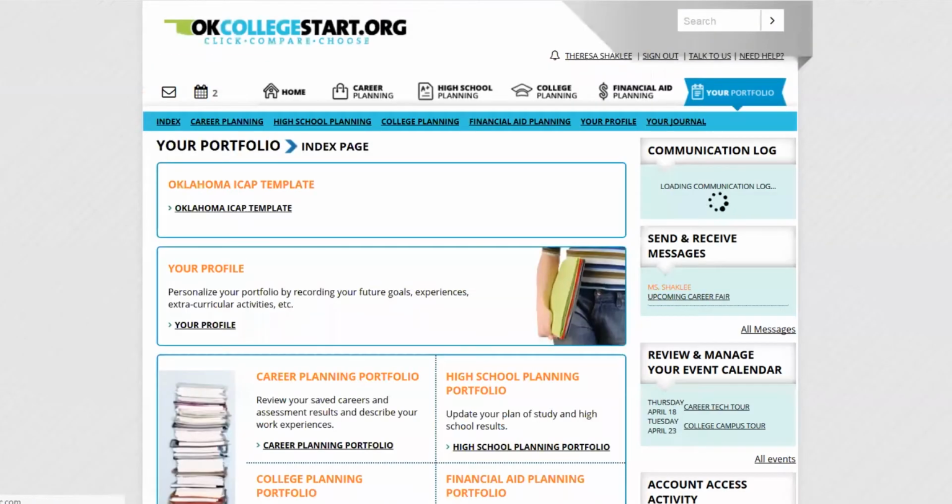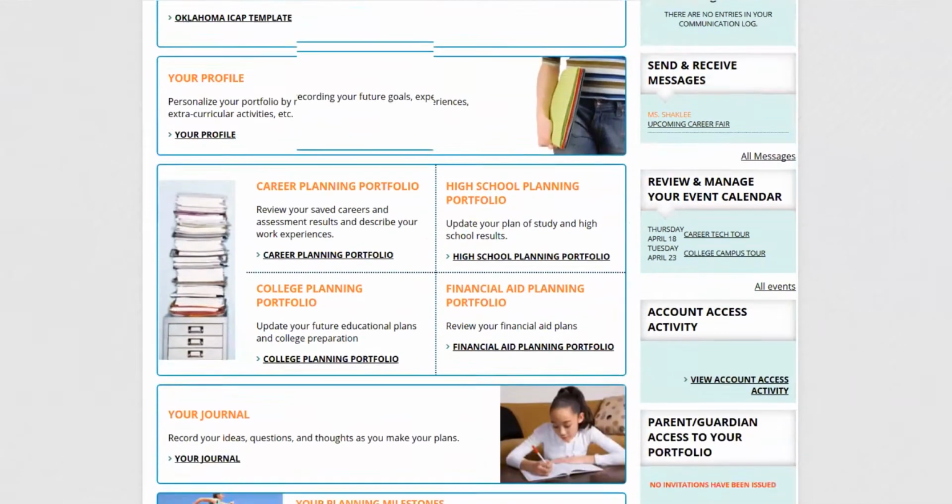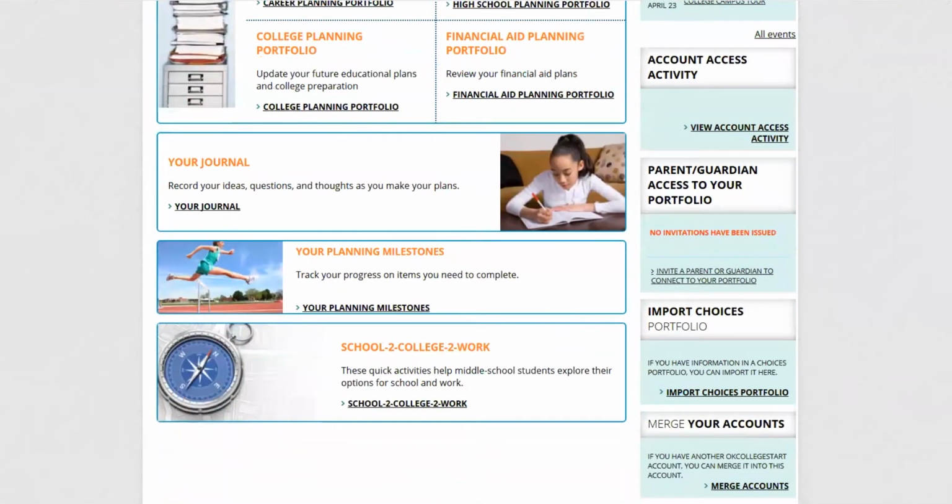The final tab of a student's OK College Start account is Your Portfolio. This tab organizes the work they do in one place. OK College Start accounts belong to the students for life, so this is an easy way for them to access the work they'll do over the years. They can also update profile information and invite parents to connect to their account.